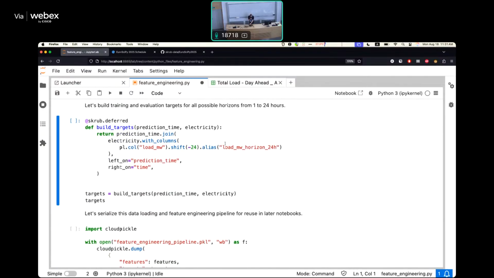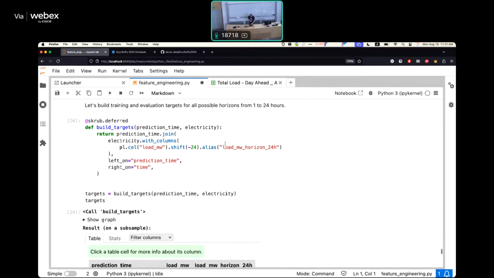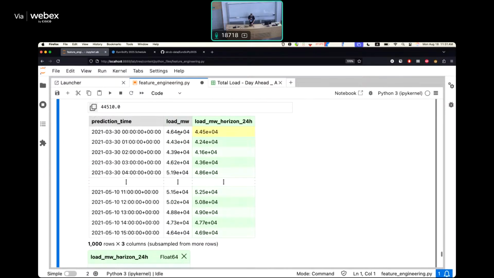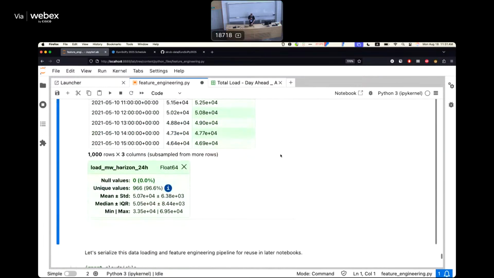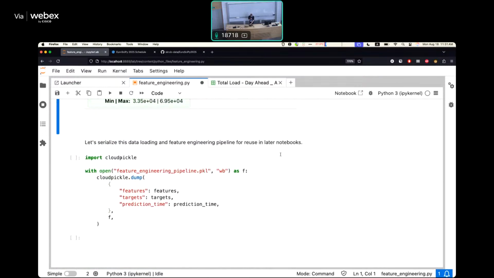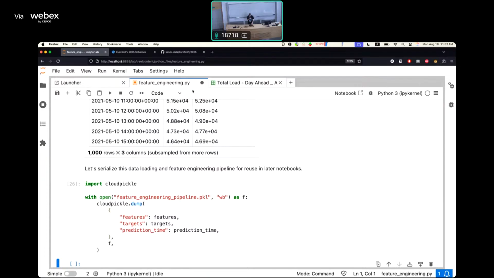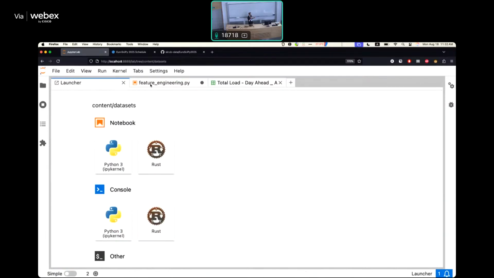And finally, we build the targets, so we have the actual load, the train load, and the target we want to predict. And this is almost done for this. We save all of this for the next notebook. You could actually continue from here if you wanted, and we can continue with the next notebook.